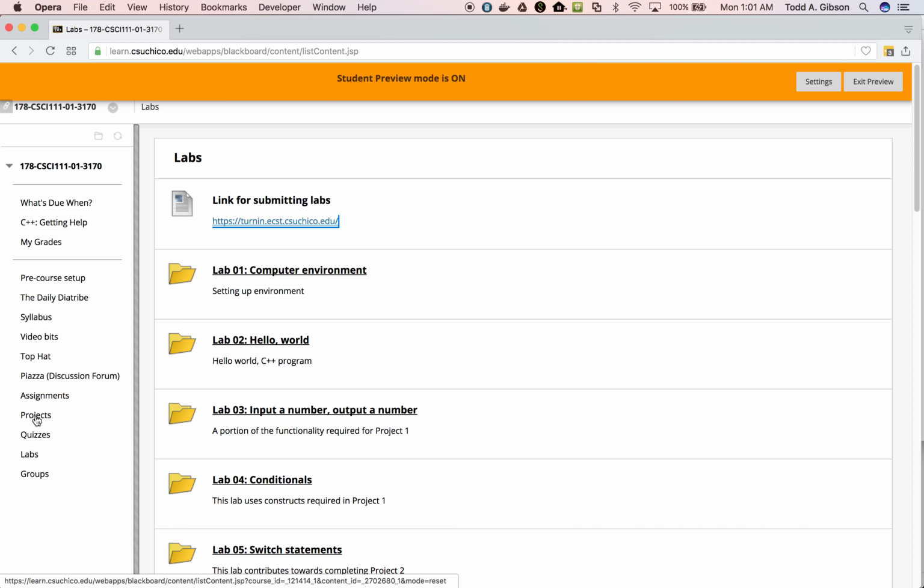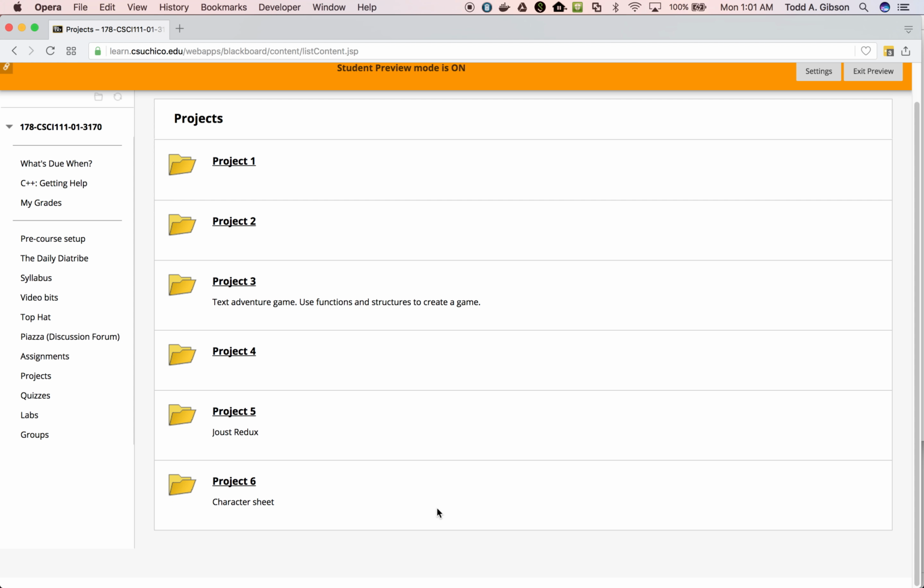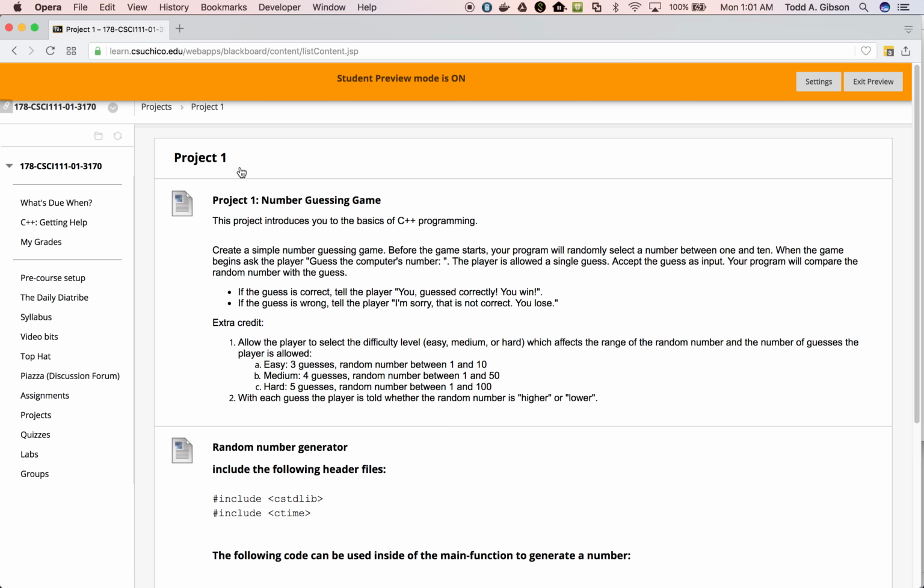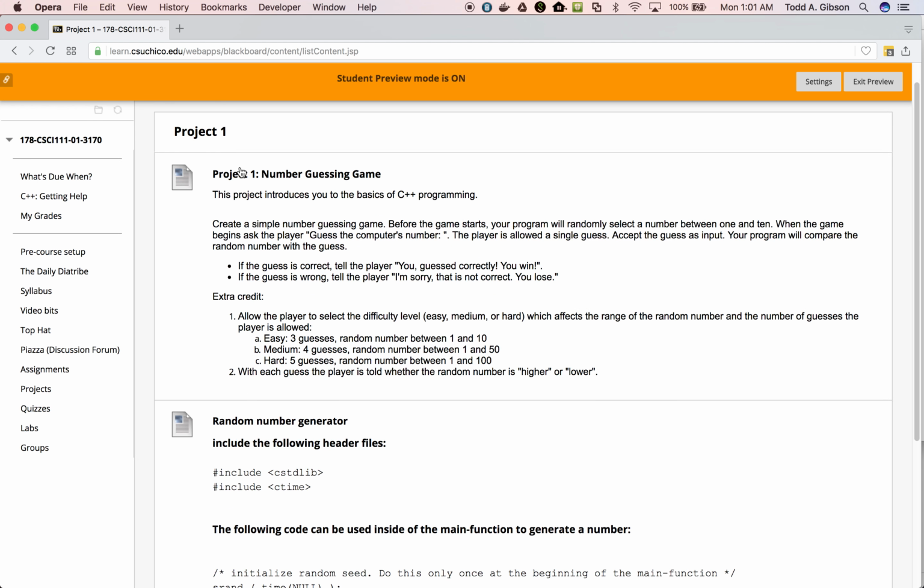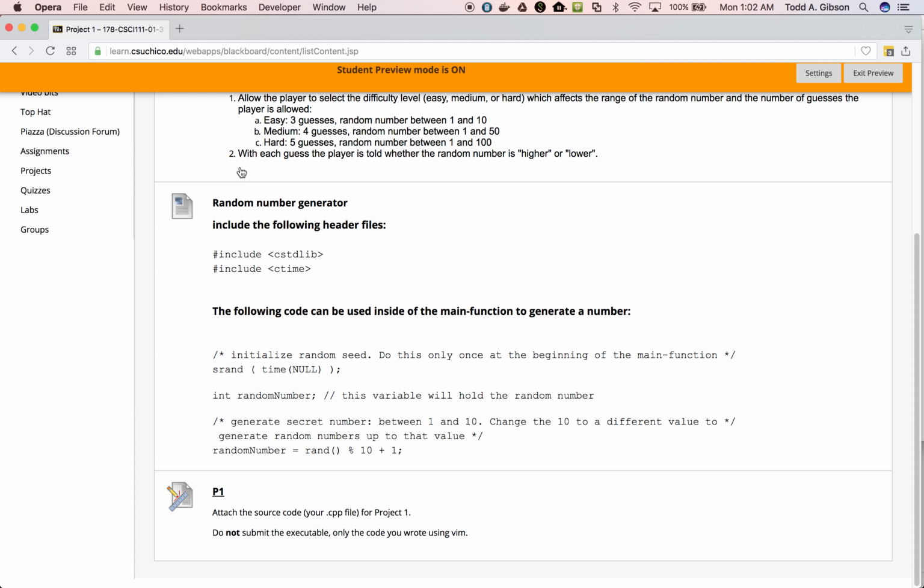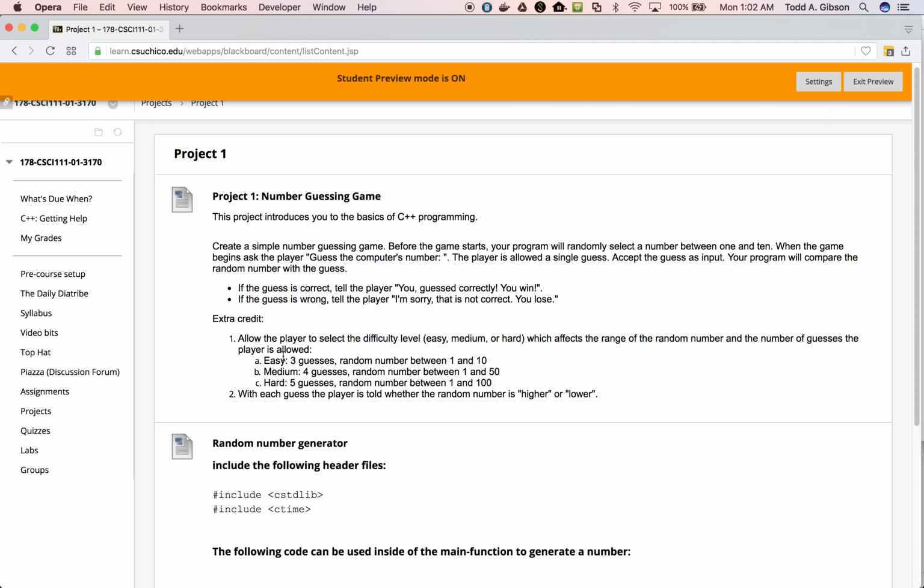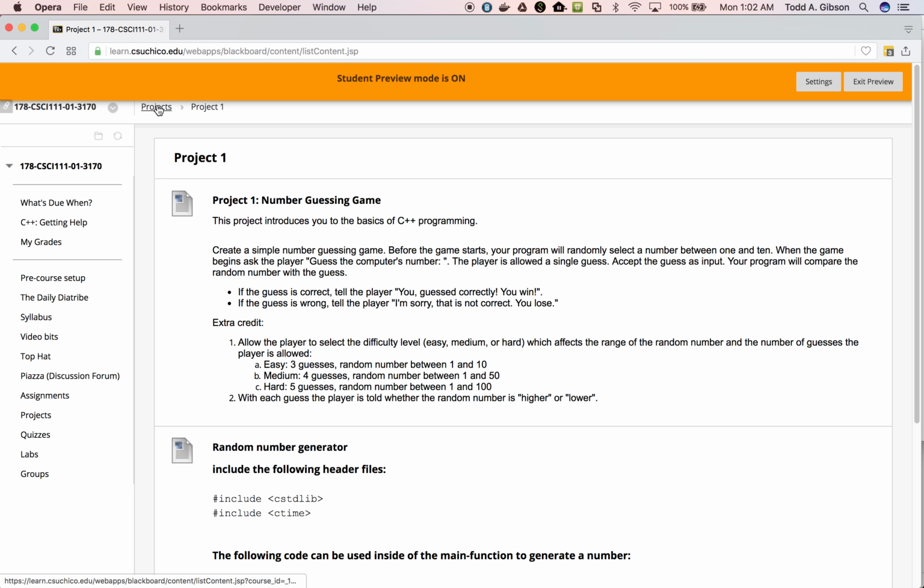Alright, so we can look at projects. I said there are 6 projects. Here they are. There's certainly a possibility I may change up the ending ones, but these initial ones are pretty much in place. So there's a description of what needs to be done, a way of submitting the project. So all that will be covered in quite a bit of detail once we get to that point where we're ready to start working on the first project. We're definitely not there yet.